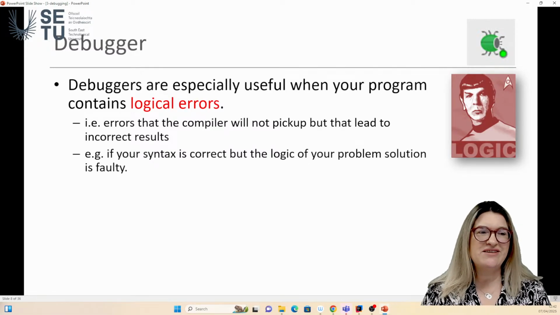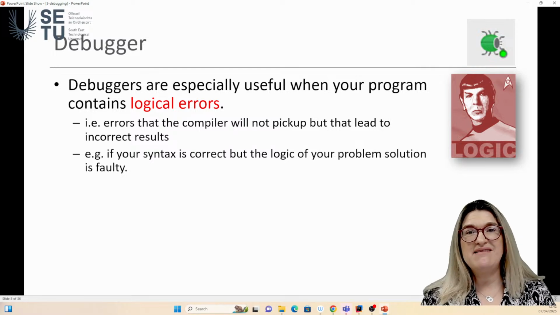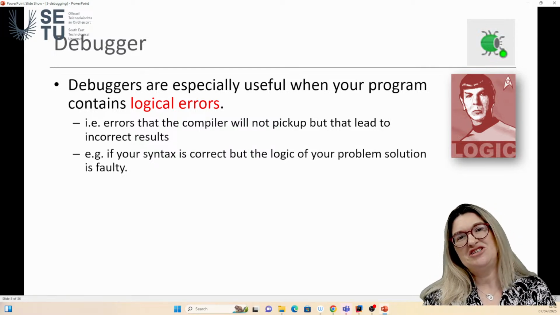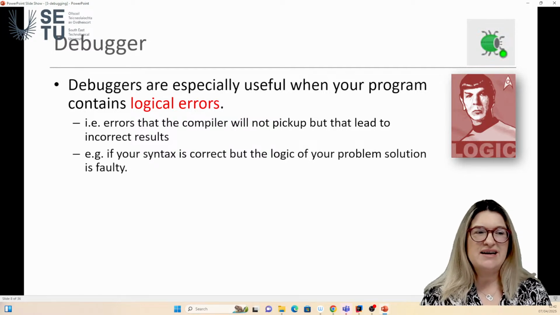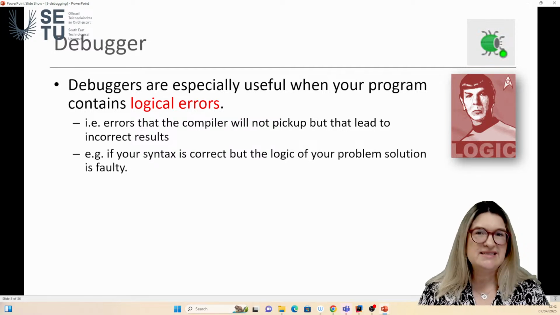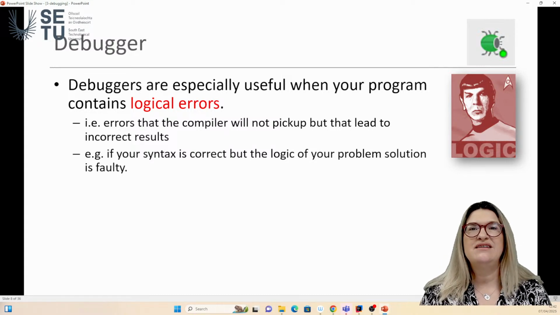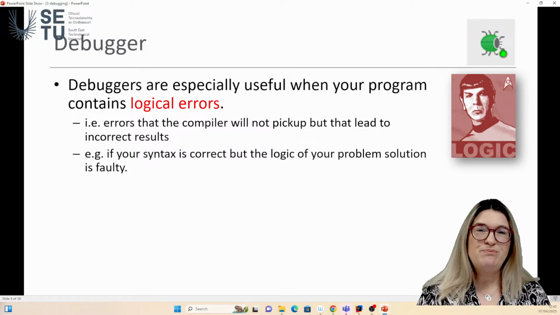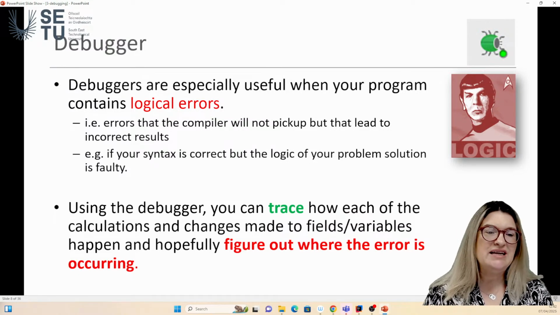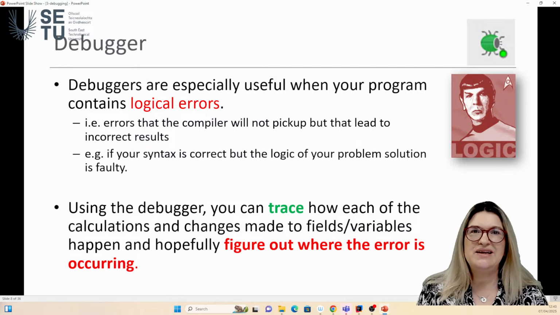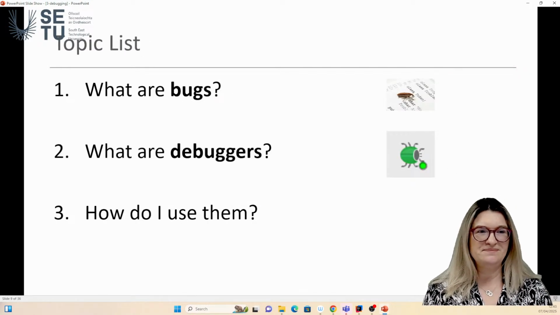Okay, so debuggers are especially useful when your program contains logical errors. If you've got a syntax error, grand, you're going to see it straight away. But a logical error is an error that the compiler doesn't pick up. The syntax is right, but the logic isn't right. Debuggers are great to be able to find those. And using the debugger, you can trace how each of the calculations and changes made to fields and variables happen, and hopefully figure out where the error is occurring.